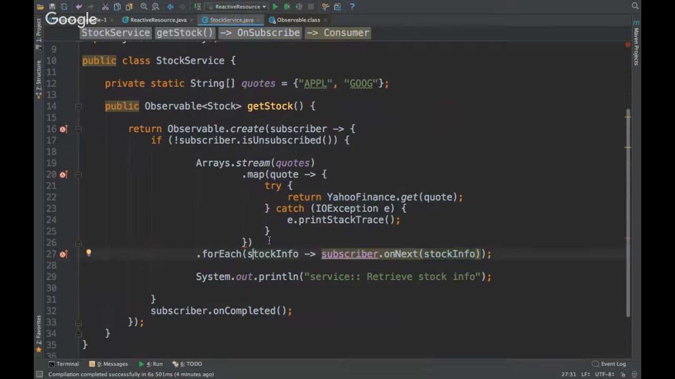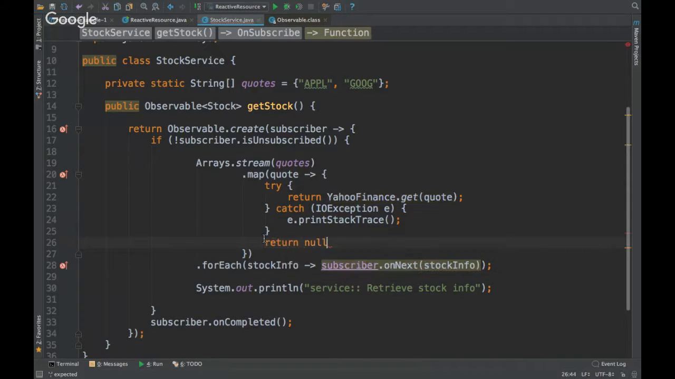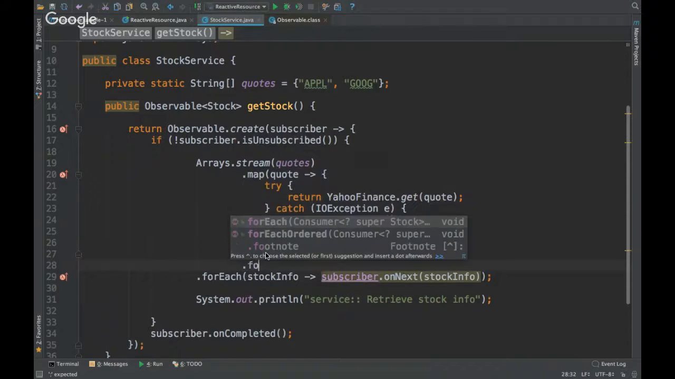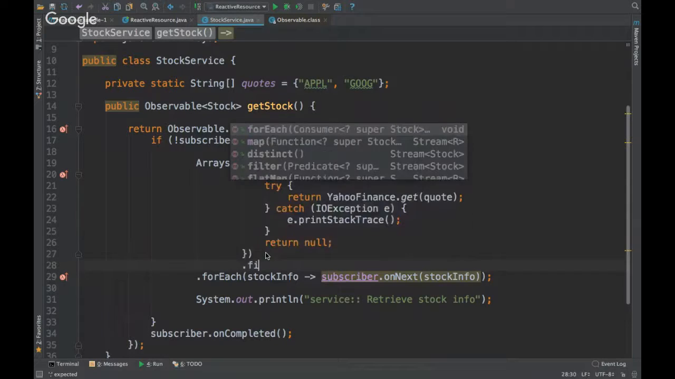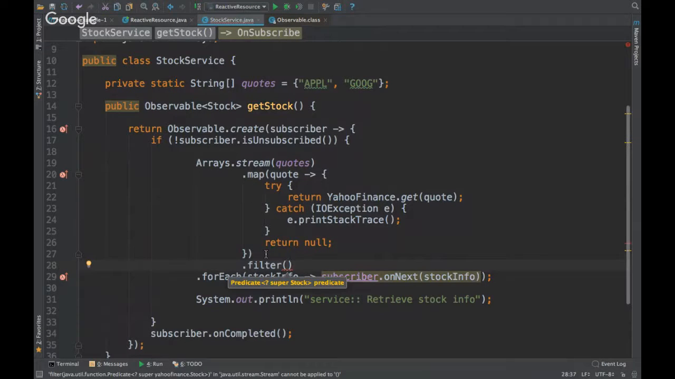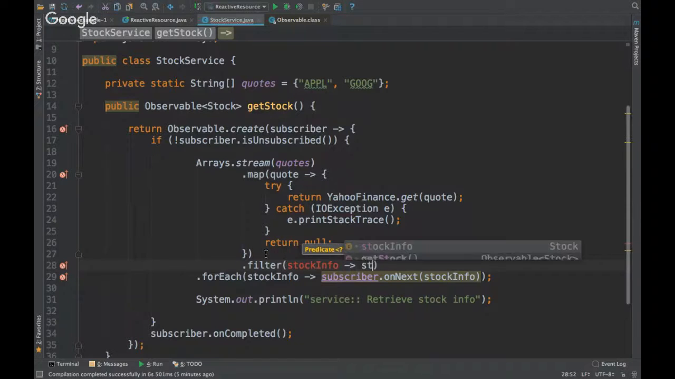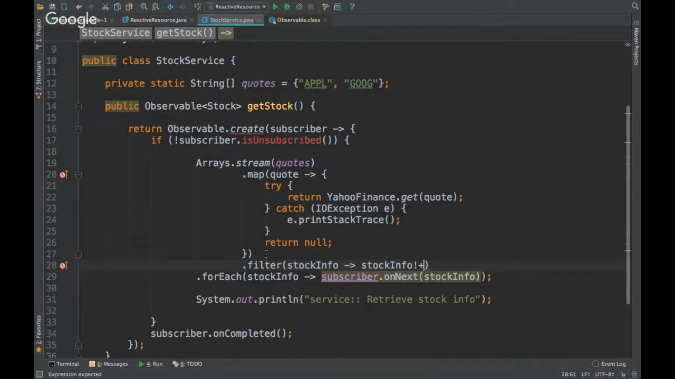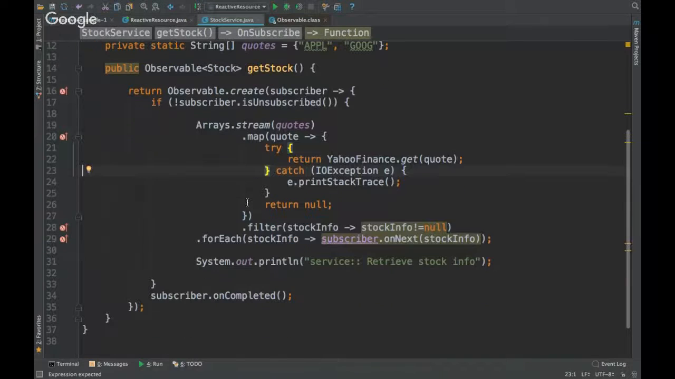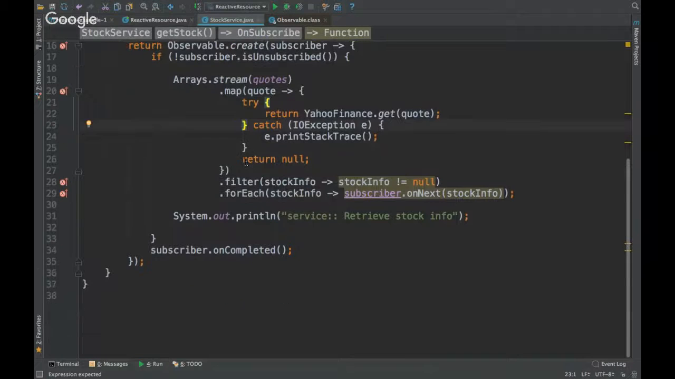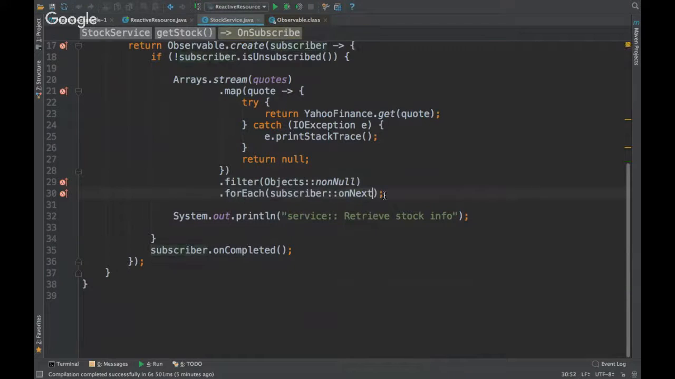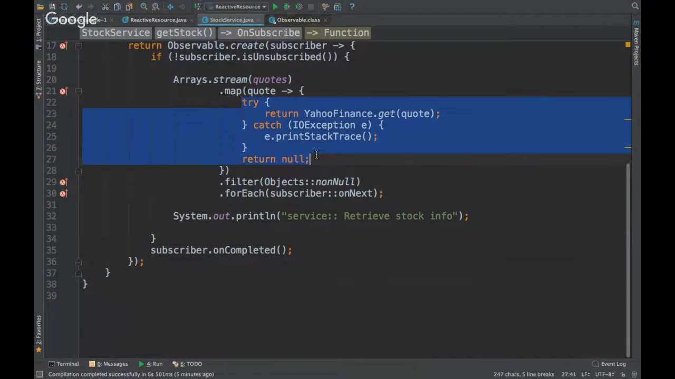Okay. So why is this returning an error? Missing return. So I'm just going to say null. Okay, and if there is a null, let's say filter stock info not equal to null. What we are doing here is I'll just replace this with number. Same way here I can do this. Okay, so what I have done here is I'll just enclose this particular function.